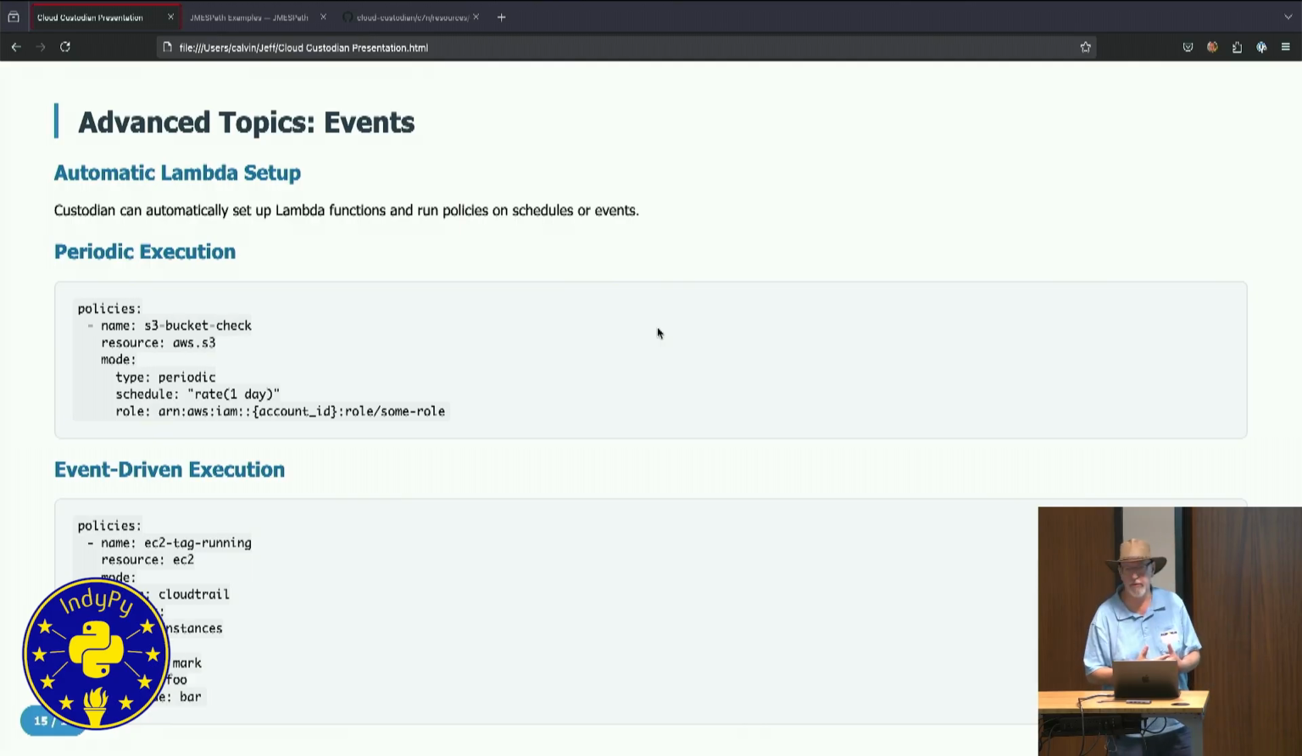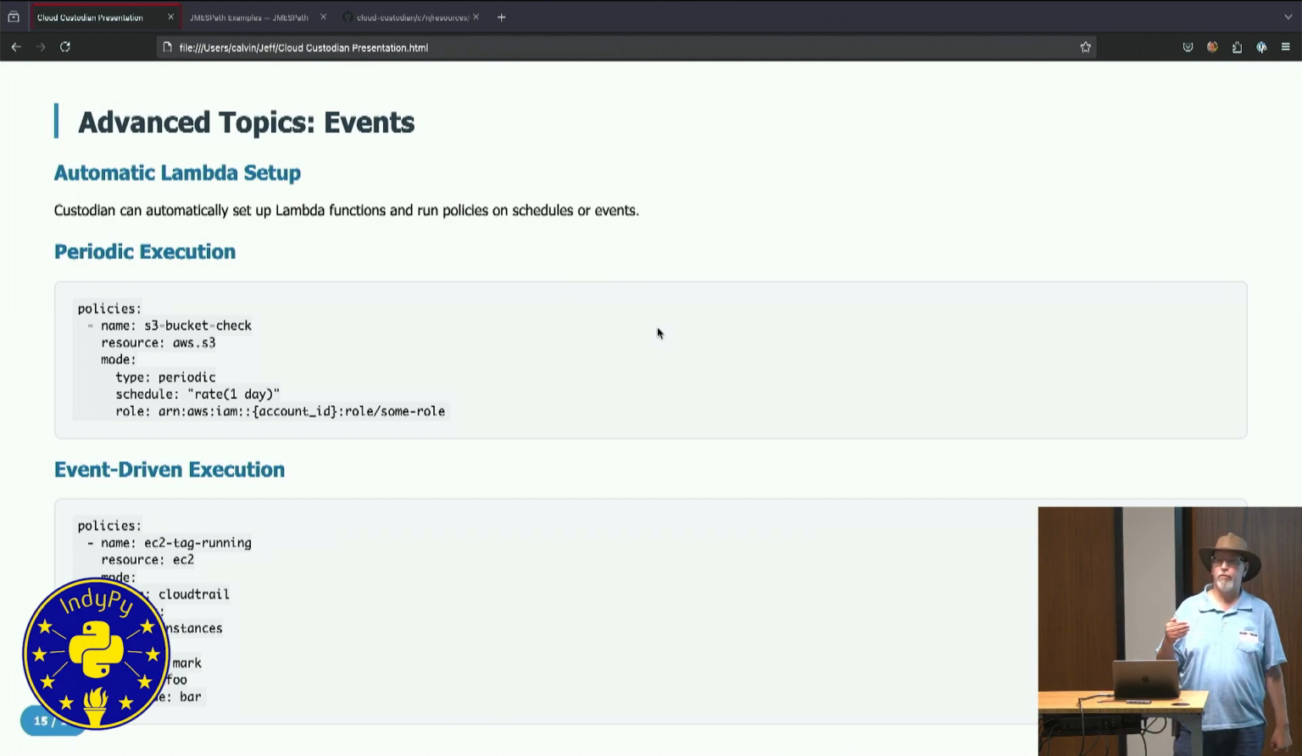The first one is that for many cloud providers, including AWS, they have a notion of events. So all that we've done up to this point has been about running your Cloud Custodian policies. Like you've got a command line tool and you run the command line tool, right?